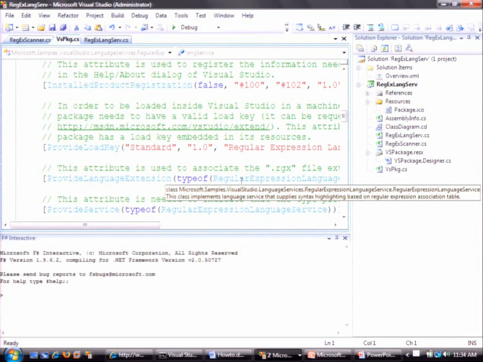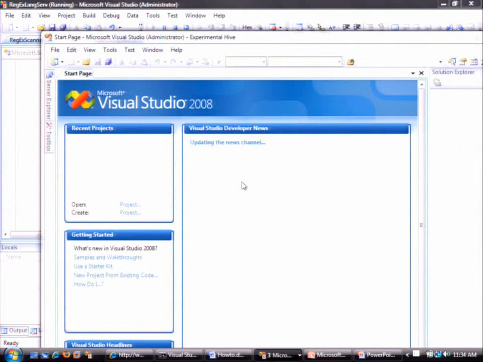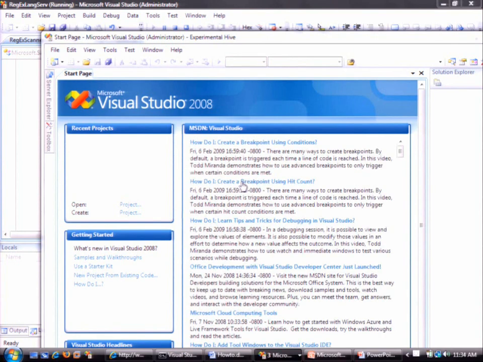We go over here to the regular expression language service, push F5, and what comes up is Visual Studio. You are now debugging Visual Studio in Visual Studio. And if that doesn't make your head hurt, you're a much better person than I am. That seems very surreal, particularly when you start alt-tabbing through them. The one thing you will notice over here in the right-hand side of the caption bar is "experimental hive." This is basic proof that Microsoft is in fact a collective, and you have now joined it.